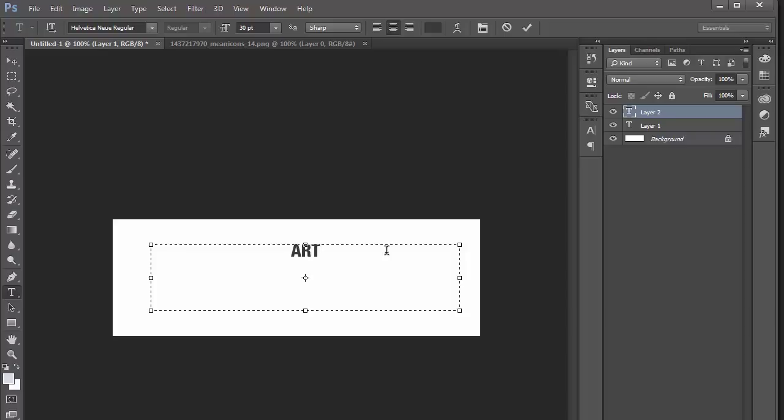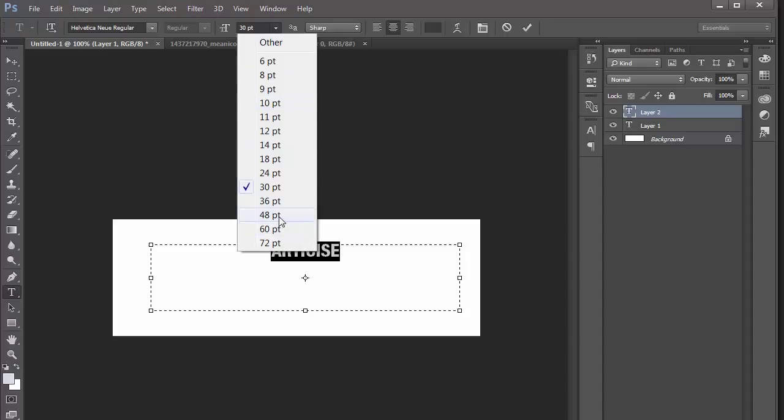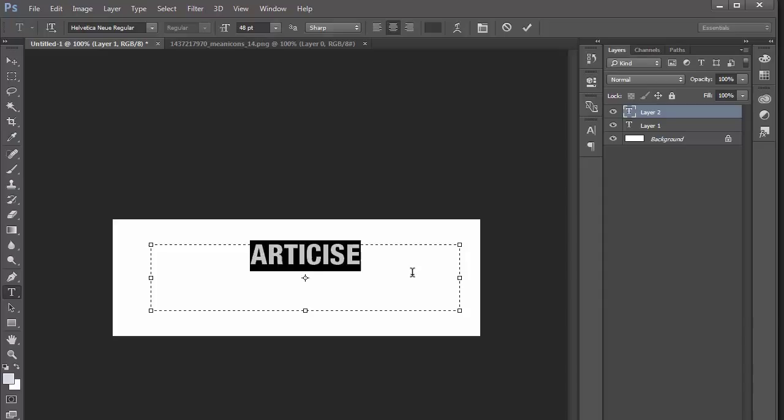So art is size. It's going to be artisize.com, but you don't actually have to include the .com, or you shouldn't include the .com on your domain name. And we'll just make this a little bit bigger. You can adjust the size of the font up here.